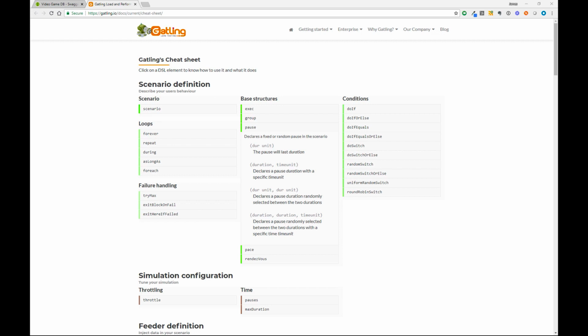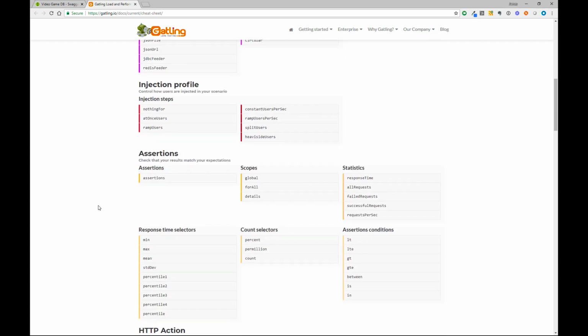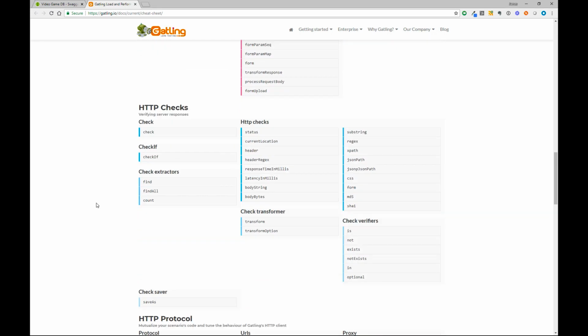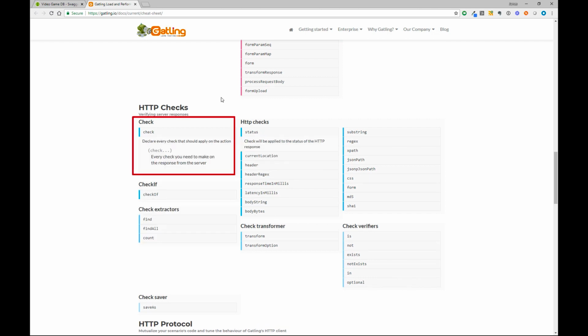For our next Gatling script, we're going to check that the HTTP response code we get back, such as 200 OK or 500 error, is what we expect. Let's peek at the cheat sheet again to see how we might do it in our Gatling script. If we scroll down to the HTTP checks, we can get a clue for how we might check for a response code of 200. We would need to first call .check and then check the status.